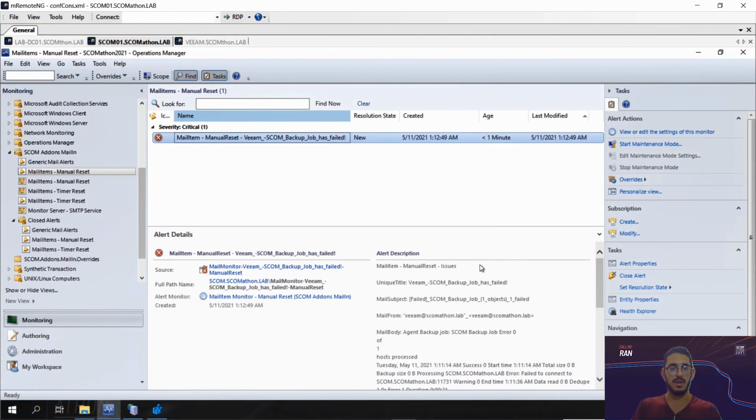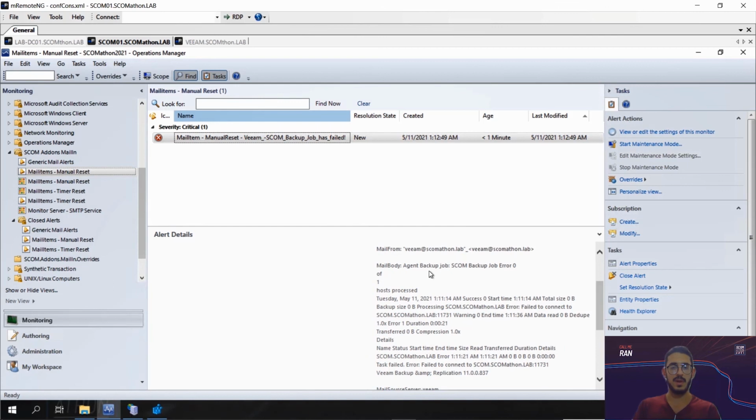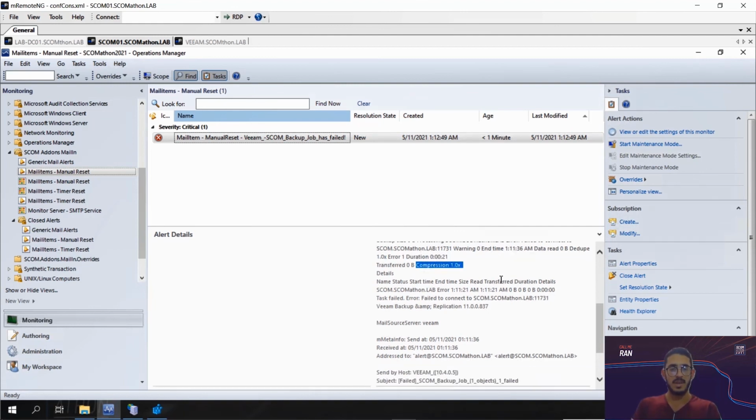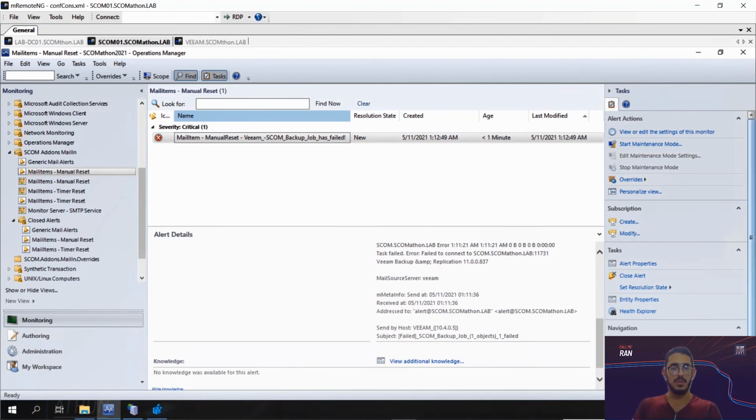Down in the alert details, we can see a lot of information about the failed job. You can see the mail from, the mail subject. And in the mail body, you have some extra information about the job, like the duration or the compression value. And that's it. So mission accomplished. And now we have officially proven that the SMTP monitoring concept is alive.